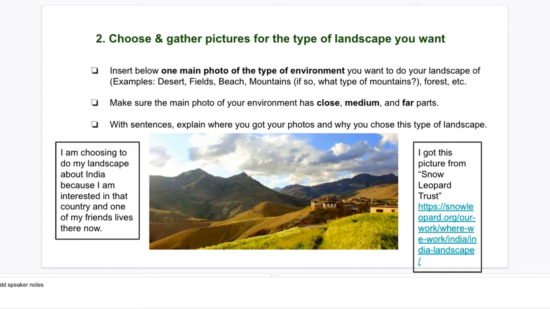Here I have found a photo that I want to use as my main photo for my landscape. And it says here that you can actually do any type of environment that you want. For example, desert, even a beach, if it also has some of the sand showing there, mountains, a forest, whatever place inspires you. And do make sure that the photo you choose shows close, medium, and far parts so that your landscape can have distance.